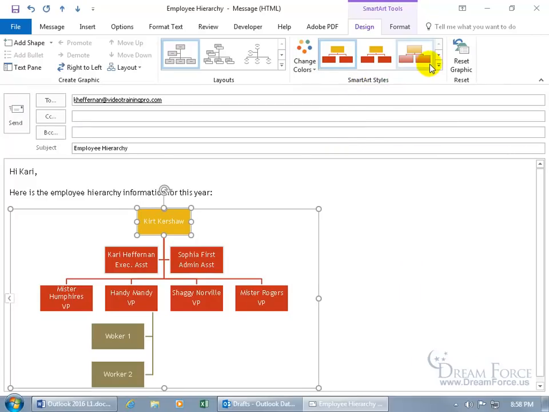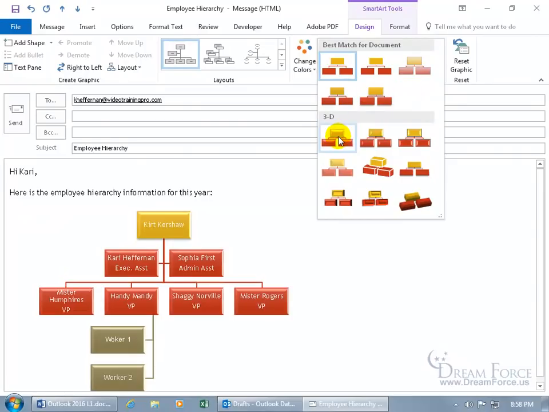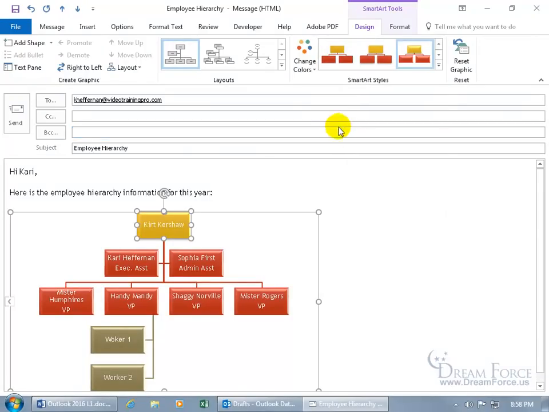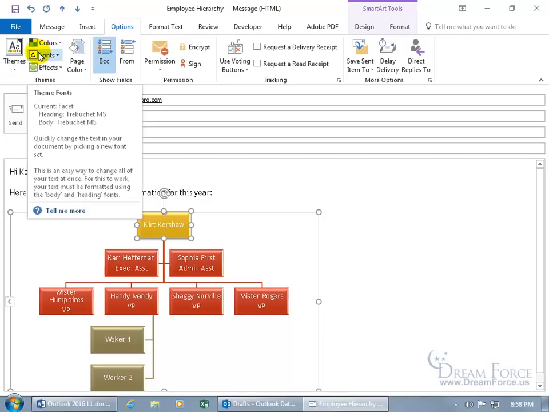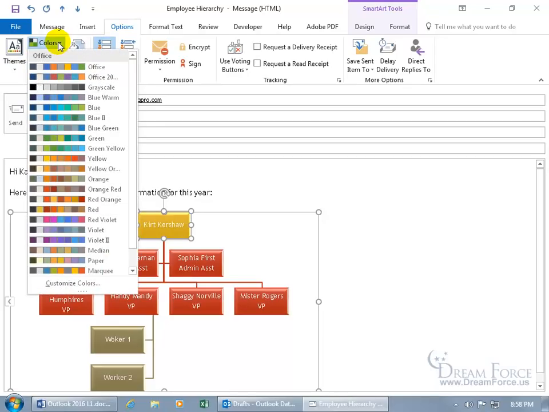So when I come back, well, let's do something else. SmartArt Styles, click on the More button. Let's do an effect here, a polished one. Oh, that looks polished. Select that. So when I come back up here to the options, and I'm working with themes, let's go ahead and choose the colors. Then when I hover over it, it updates it accordingly.